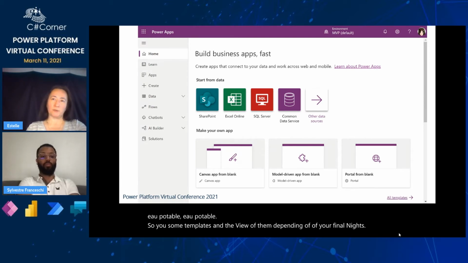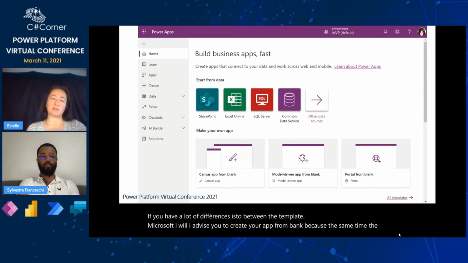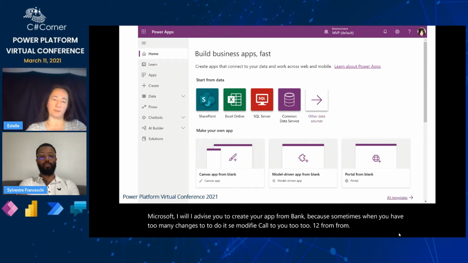But if you have a lot of differences between the templates provided by Microsoft, I really advise you to create your apps from blank, because sometimes when you have too many changes to do, it's more difficult to do them from a final app rather than from a blank app.